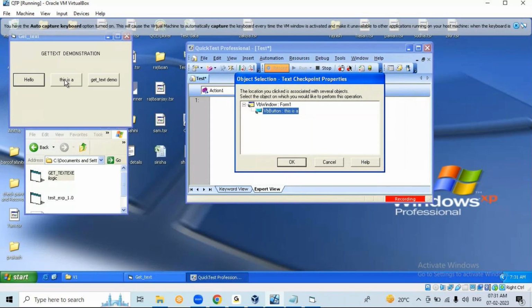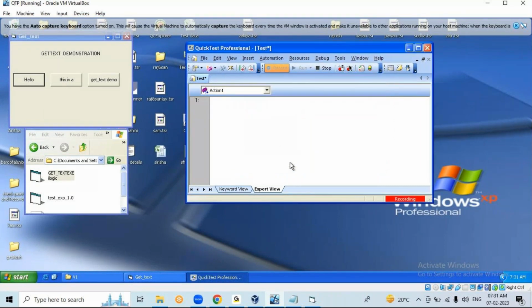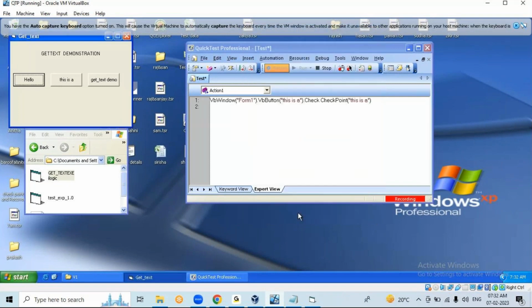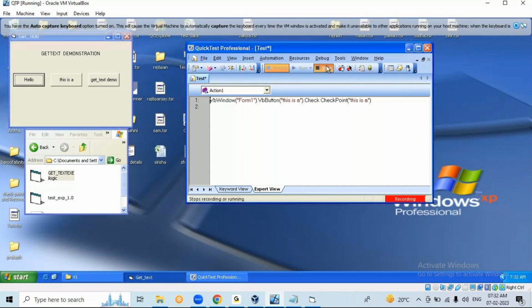Click the OK button. I want exact match, guys. I don't want match case. I don't want ignore spaces. I want exact match. Check this checkbox and click on the OK button. Then stop it.